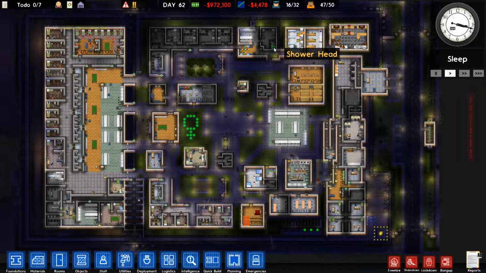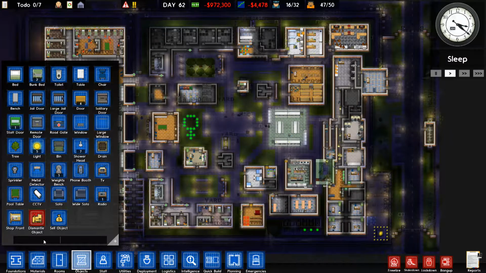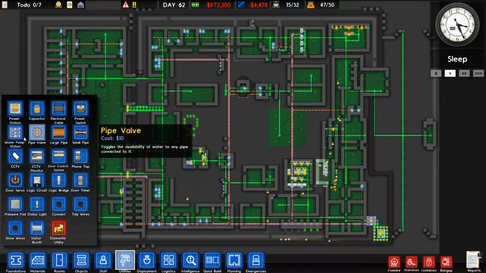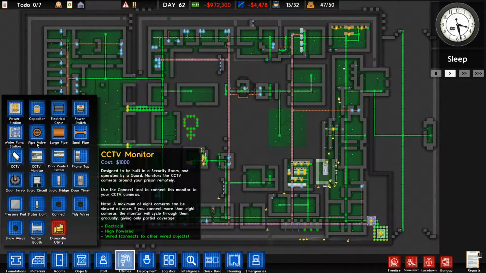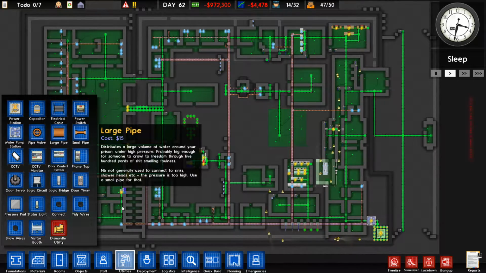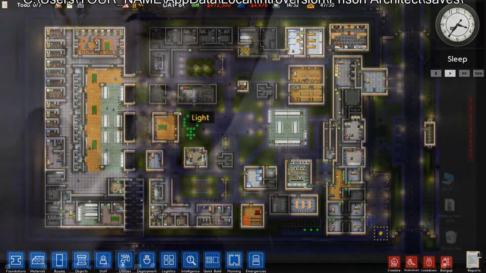So first of all, let's have a look down here. I don't have the radiator in the objects, and under utilities I don't have the water boiler and the hot water pipes. So what we've got to do is add that to the save file.